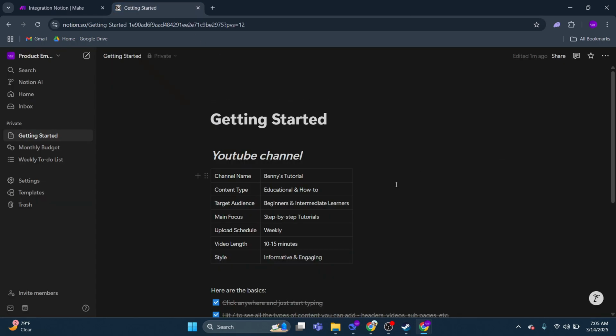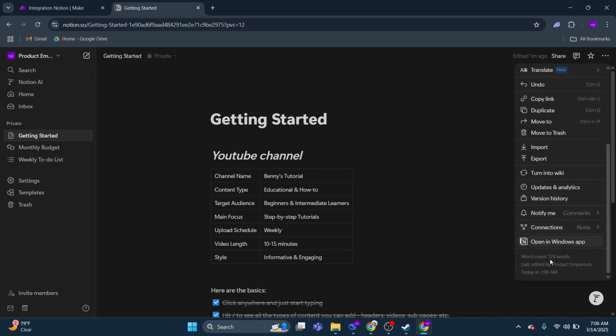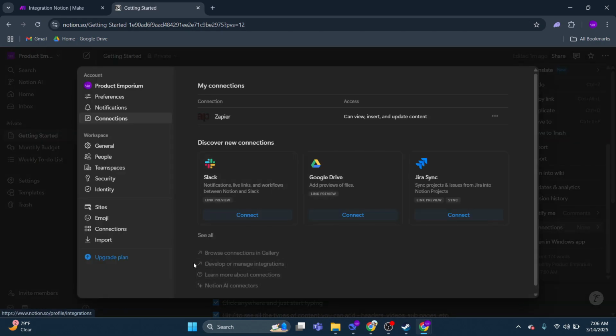I have my Notion database open right here, and what we want to do is go to the top right, make sure we have the exact page we want to give access to, and then go to where it says Connections, and click on Manage Connections. At the bottom here, we need to go where it says Develop and Manage Integrations. So go ahead and click on that.